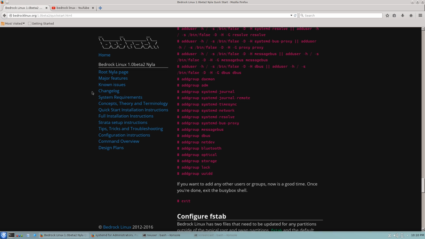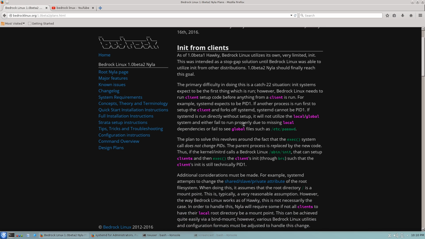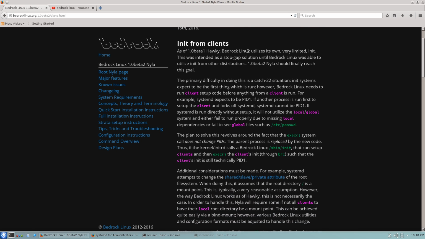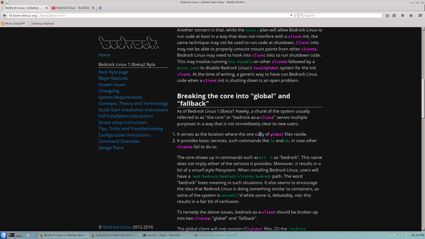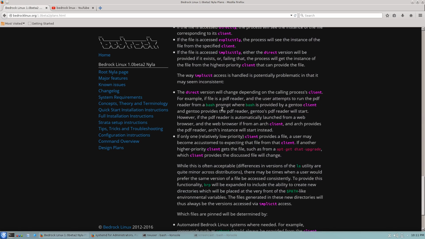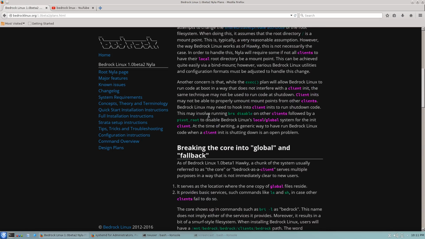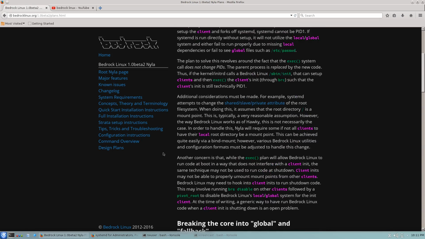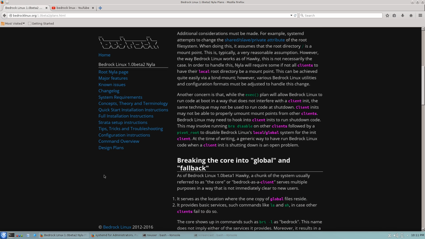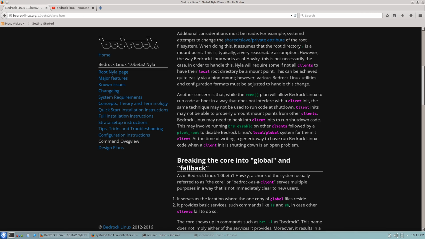Let's have a look here. Design plans. I think they've got a lot of plans here. I really strongly suggest you go and have a look at that. If you're really interested, you can look at what their roadmap is for Bedrock, or Paradigm Complex's view on where this is going to go.